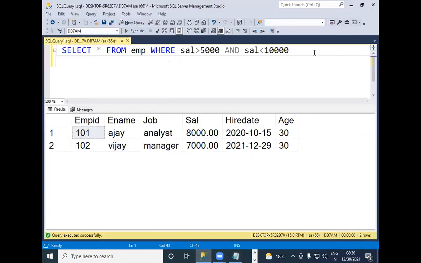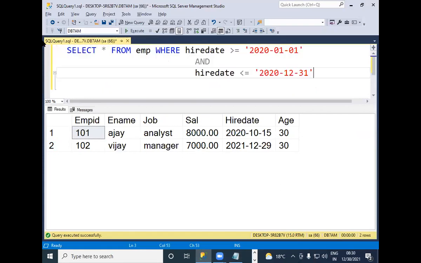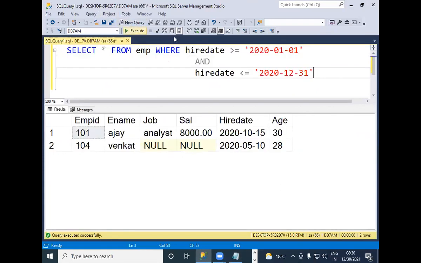So run this query. What does this query give? Who joined in 2020? 2020 January, October, 2020 May month. I did greater than January 1st, less than 31st December. So if both conditions are true, it means he joined in the year 2020. Yes or no?